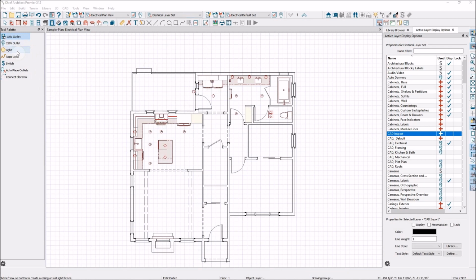And then this light is going to be a recessed light by default here. The rope lights are just exactly what they say, a rope light. I use them for under cabinet lighting, over cabinet lighting, anything else where you need a linear type light. These are your switches. This will auto place the outlets throughout the room, so we'll get into that. And then this is the connection. This is the little dashed line that connects your switch to your light in your room.